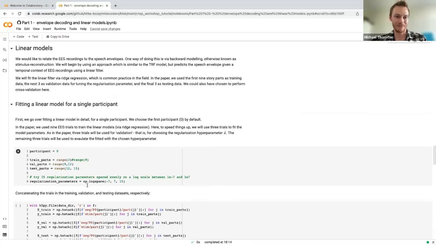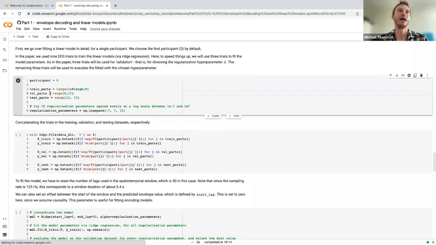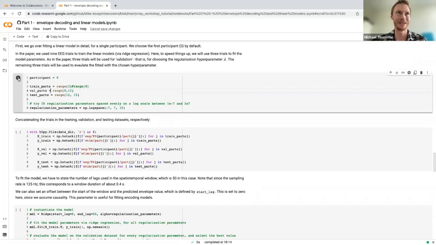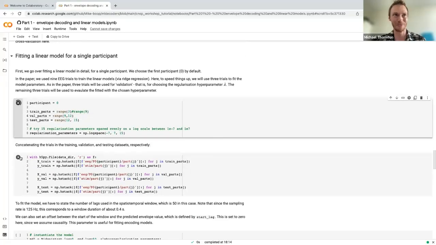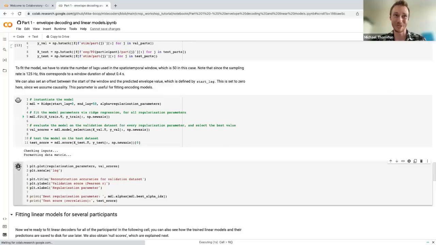I said we're going to fit some linear models. Just monitoring what's going on in the chat. If all's going okay, feel free to run this section, fitting a linear model for a single participant. Shouldn't take too long. And if anybody else is experiencing difficulties, please let us know.